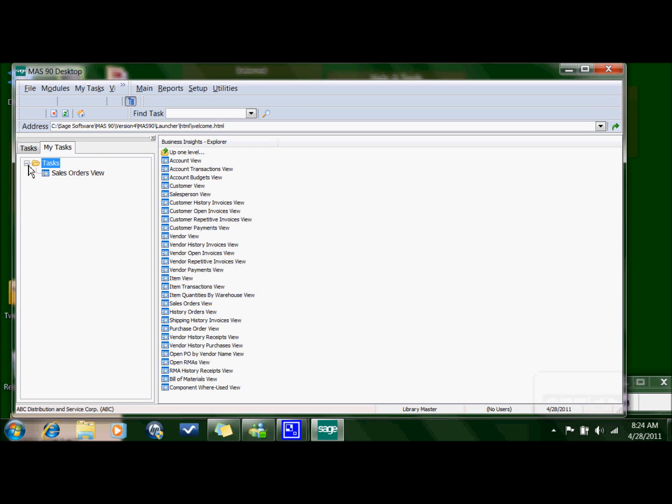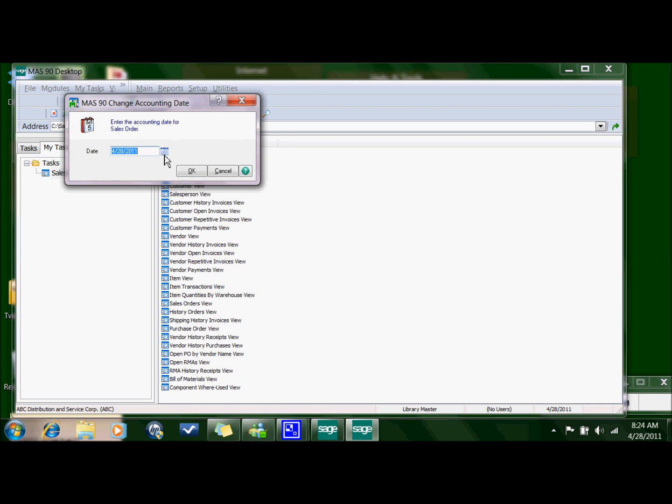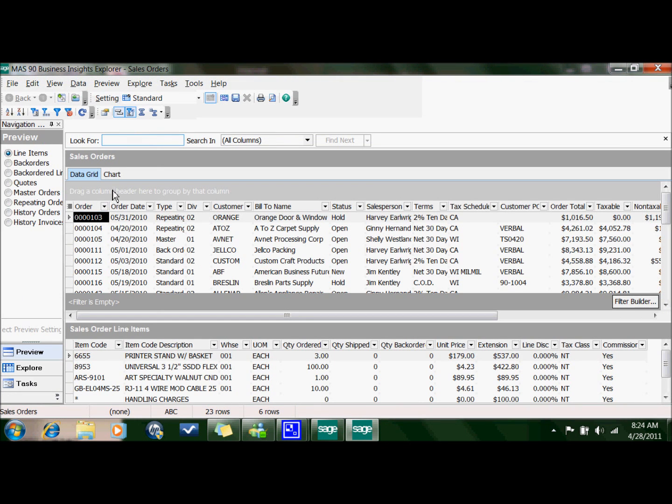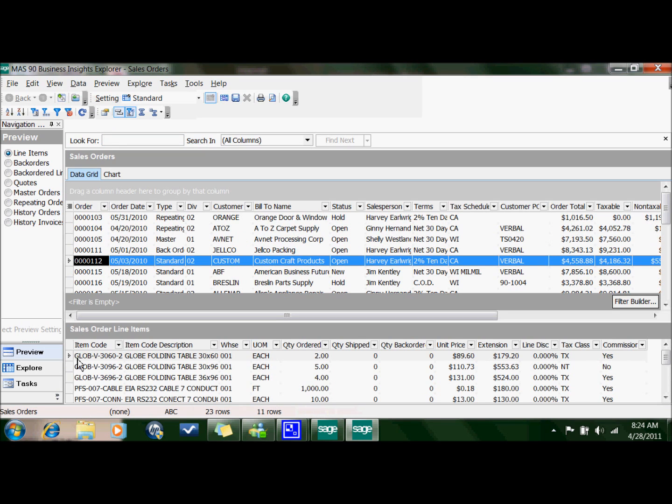So I've just put a task over here. I'm going to go to the Business Insights Explorer and open it up. And this is the sales order view. What you're going to see here is a list of all of the sales orders. As I click onto these sales orders, at the bottom it tells me what items are in the sales order. So I know that on a standard order for Custom Craft Products, I can see all the line items that it has.